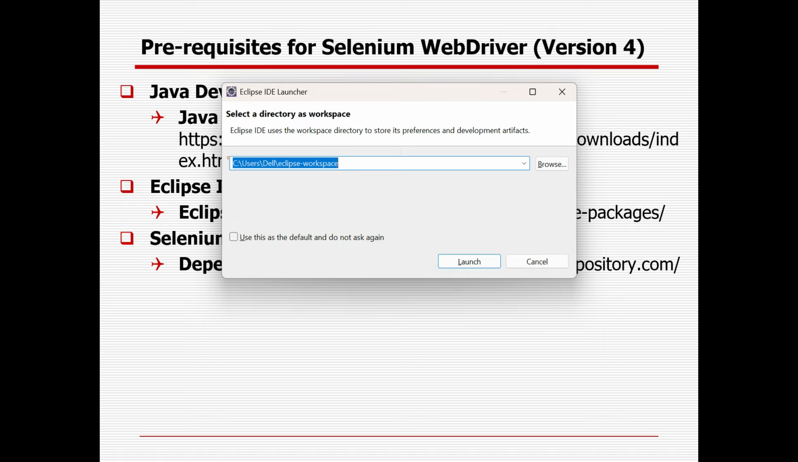You could see the first time it's asking you to set some workspace. You can change anything, right? You can give your name, browse it, anything you can give. This is the default workspace it will show you. After that you can use it as default and launch it. That's a simple thing. So the first time it will ask you, and whatever you select, that will open. You can change the workspace at a later point of time as well.